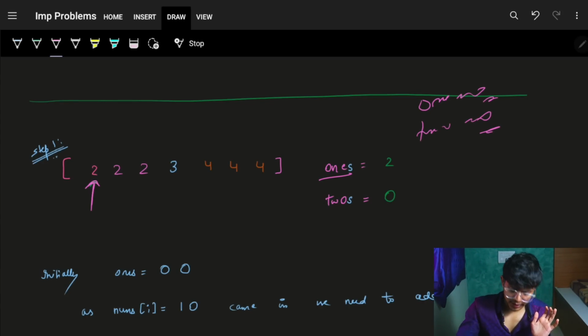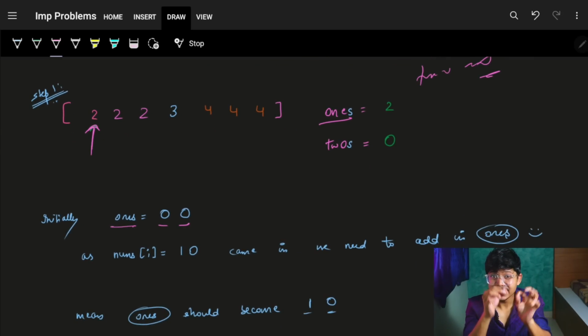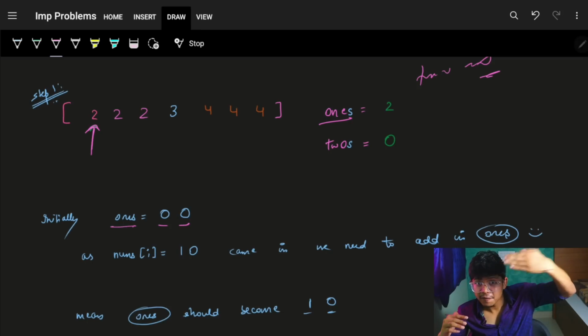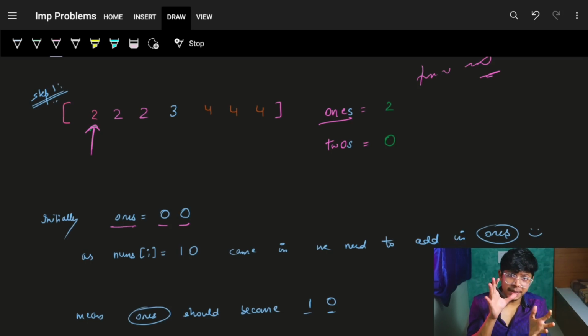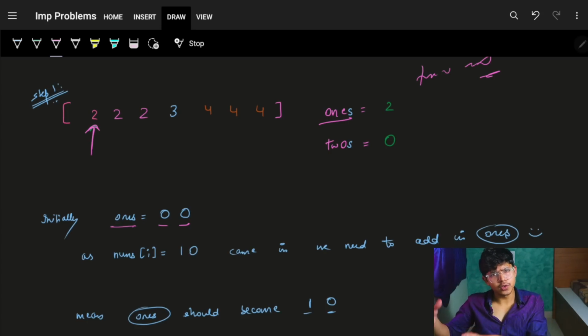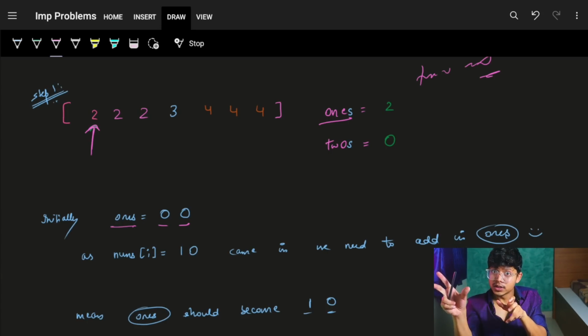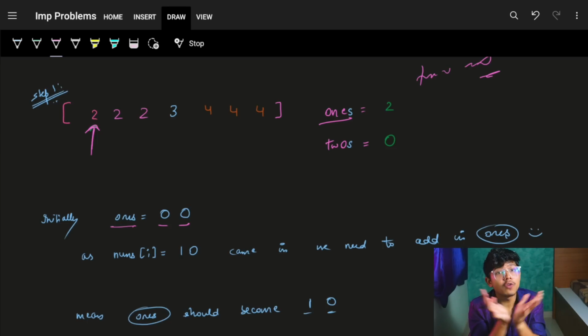Initially my ones was 0 0. Mark my words, I'm representing this number in bit form, because above we found out that we can use bits somehow. Let's see how we're going to use it. We saw a pattern. We can use ones, twos, and threes. Threes we skipped because we know it's not useful. We know we can use the ones and twos. Now, using ones and twos with bits, let's see how we can build the solution.